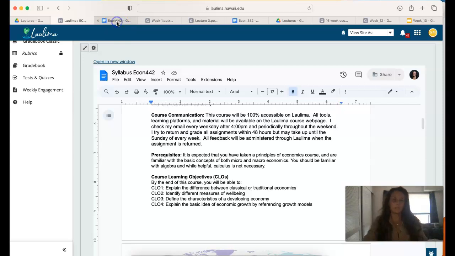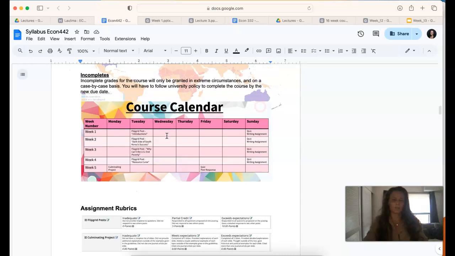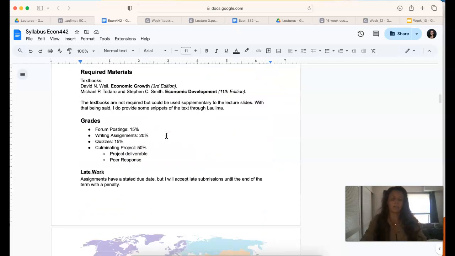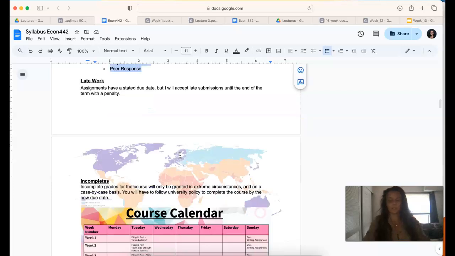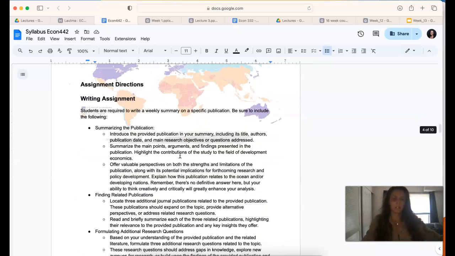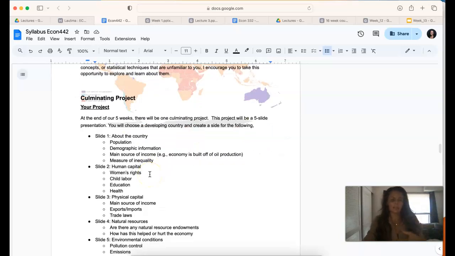You can open it up in a new window. And so all of the information will be here. So we have forum postings, writing assignments, quizzes, and the final culminating project, which is worth the most in this course. So you can read up about the quizzes and the writing assignments and what I expect, but I want to talk a little bit about this culminating project.